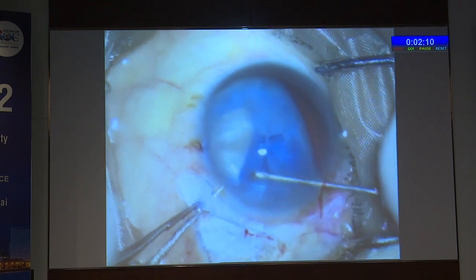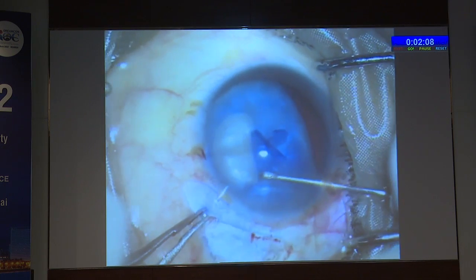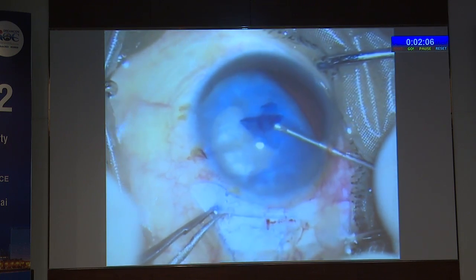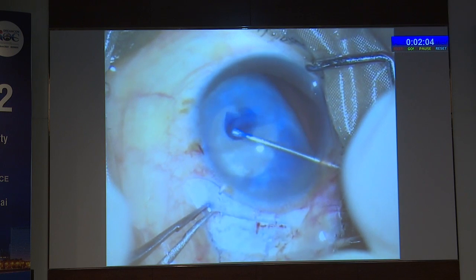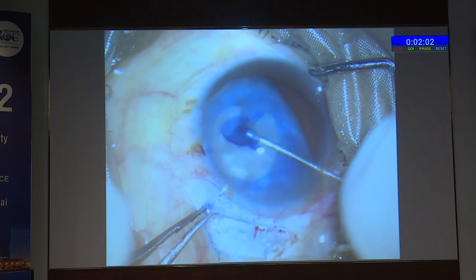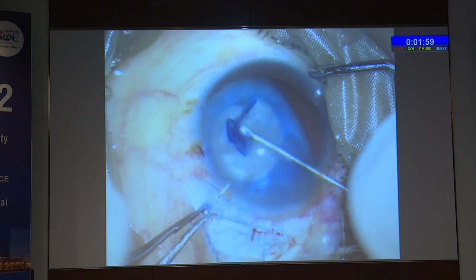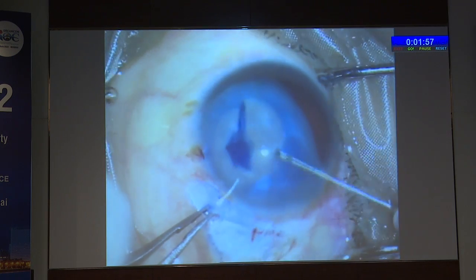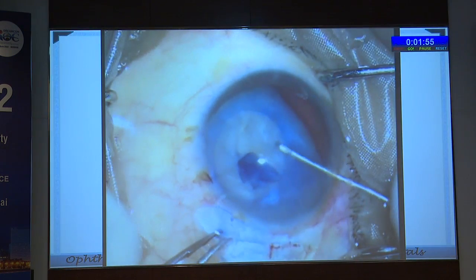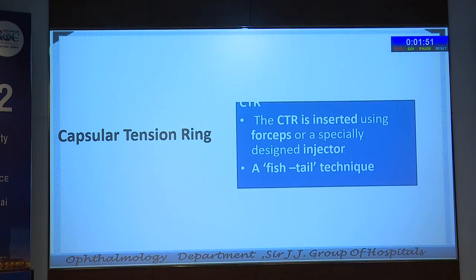Otherwise, in that area where the zonules are not intact, Rexis is difficult. So here I am doing the Rexis, and you can see the Rexis is completed as it has started from the area where there is a strong support to cut the capsule. And once that is done, then you can go ahead for this.